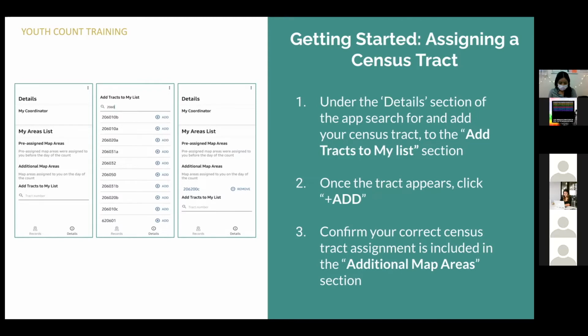And so in this example, I'm typing 20601, and it starts populating all of the sequences of census tracts that follow those same sort of numerical characteristics. Once you identify the census tracts that you need, you'll go ahead and press that plus add button, and then that census tract will live right here where it says additional map areas. So notice this first one, there's nothing there. You're typing it in, and once you've selected that add button, it lives right there in the additional map areas.